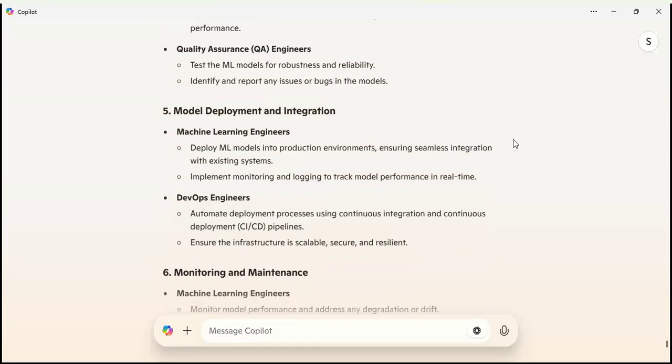Model deployment and integration. So ML engineers are going to attend to these deployment activities. Deploy the ML model into production environments, ensuring seamless integration with existing systems. It means if you are connecting to some other systems, this model Python scripts, you need to make sure you have access to that data. That is the thing. Then implement monitoring and logging to track model performance in real time.